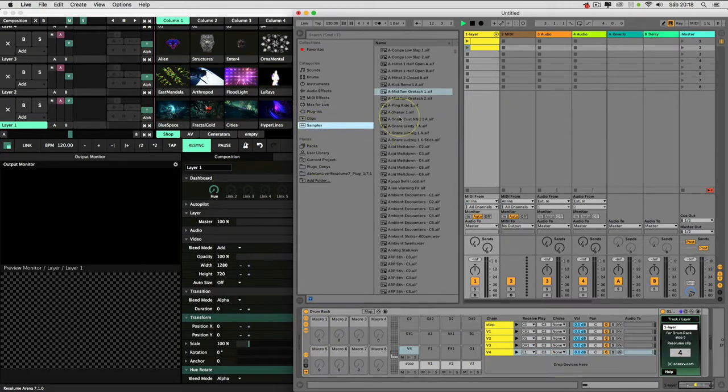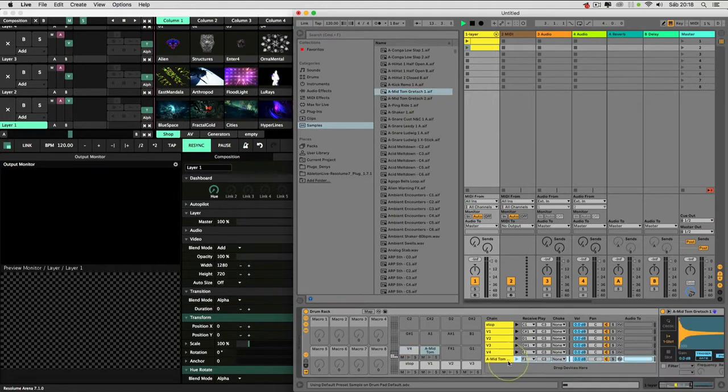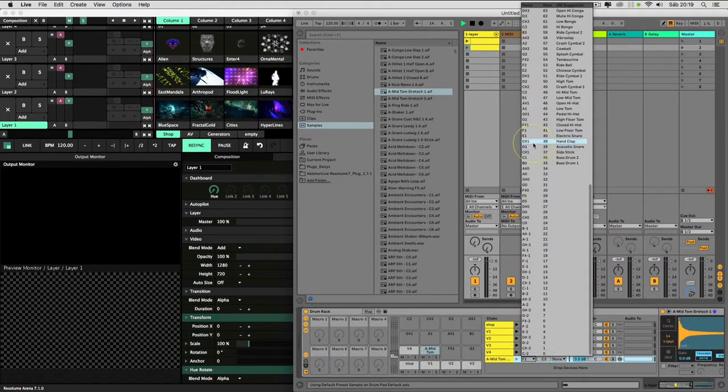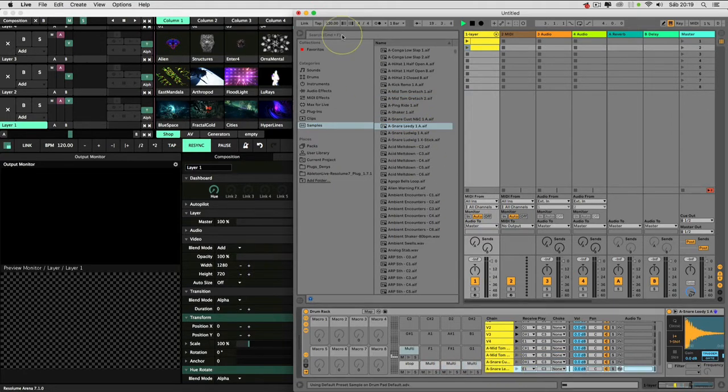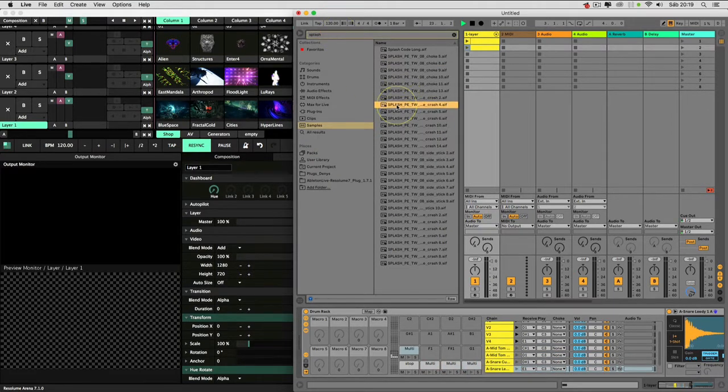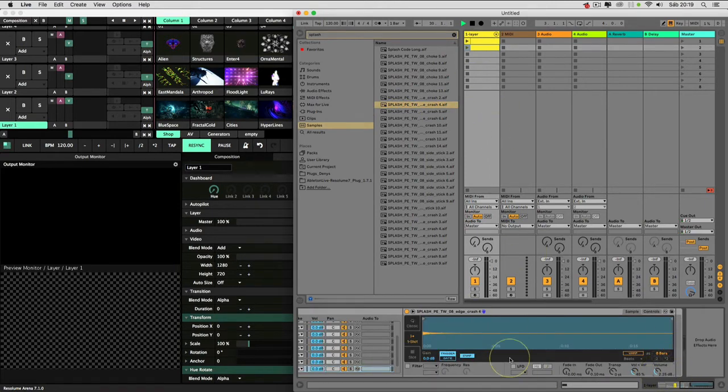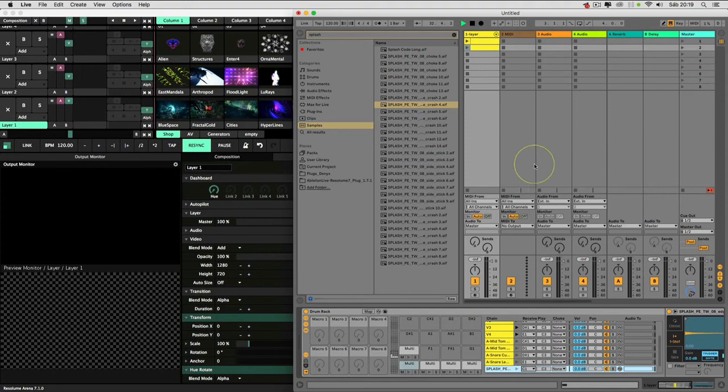Of course, if you need to, you can drag some audio samples to the same MIDI note as the Resolume clips as a multi. The automated MIDI note will play the audio sample and will launch the Resolume clip at the same time. Now this is going to be absolutely mental.